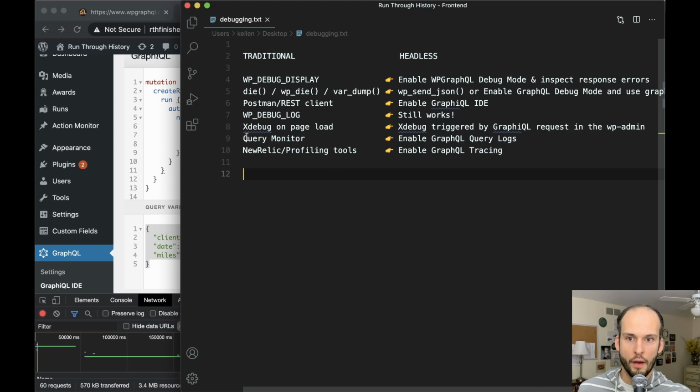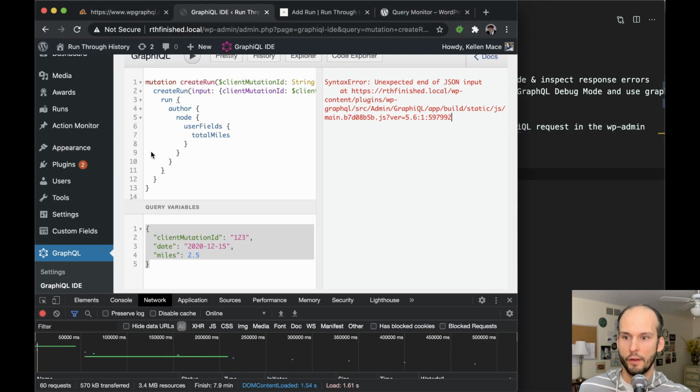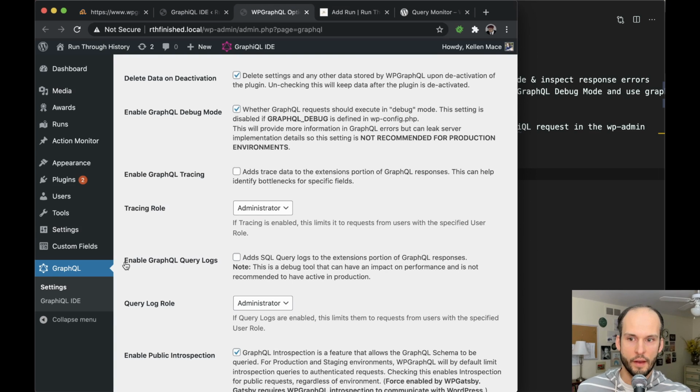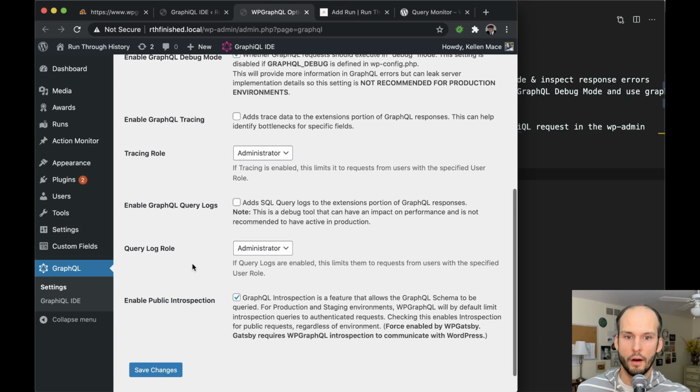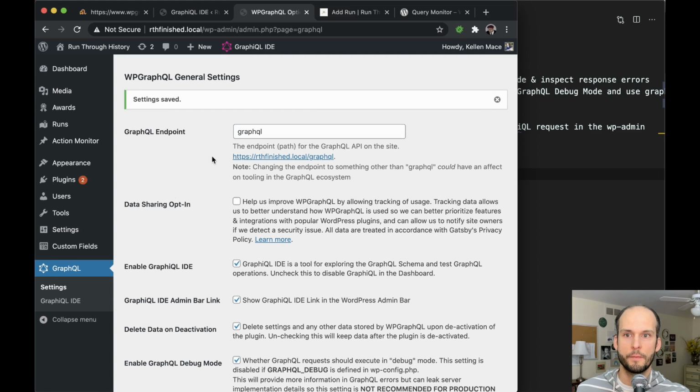So WPGraphQL has a way of doing a similar thing, and it's by enabling GraphQL query logs. So we'll take a look at that now. Here in the WordPress admin, if you go to GraphQL and then Settings, we can turn this on here, enable GraphQL query logs. As it says here, this is a debug tool and can have an impact on performance, so don't run it in production. For us, because we're on our local, we'll go ahead and check that box and then save our changes.